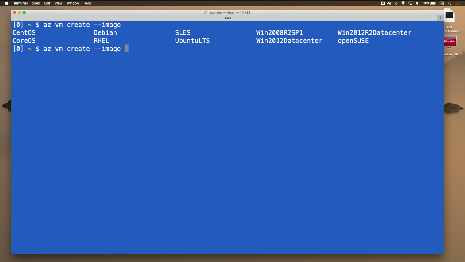Tab on image, and we expose the 10 most common images. I don't know the exact number, but the vast majority of the images created in Azure are one of these 10. So we've just exposed them to you. And then the same thing, you can do your tab complete to get a resource group name. And I want to name this one delete me 3, let's say. Now, this is all it takes to create a VM. That's so easy.